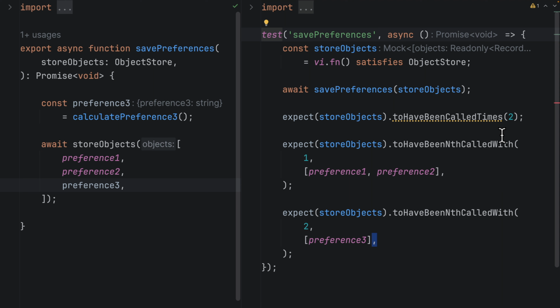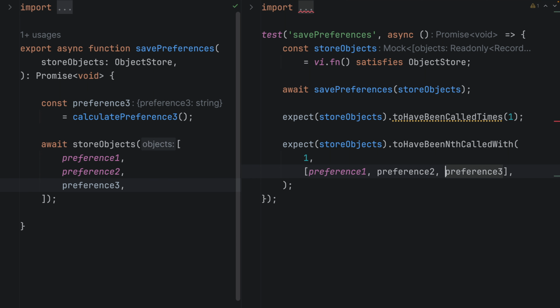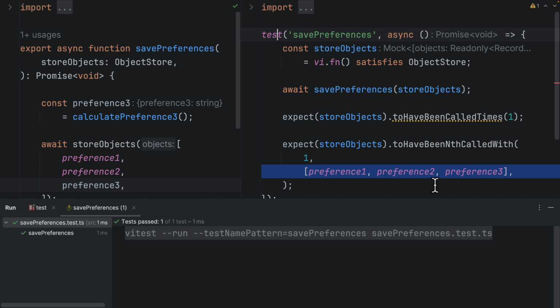So first, let's go ahead and change this test in a way so that it passes, but it's still going to be brittle. This is something that I see very often people doing, where they'll say, okay, well now it's only called once, and now it's called with these 3 parameters. Now we can run this test and it passes.